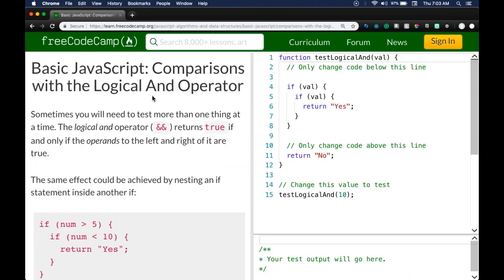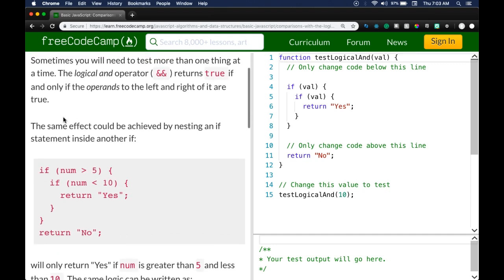Comparison with the logical AND operator. Sometimes you will need to test more than one thing at a time.